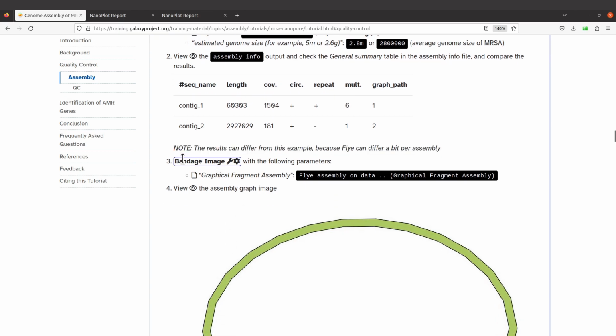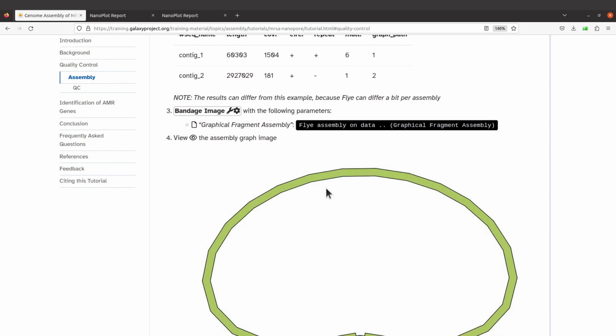This section here shows us how to visualize the genome assembly. Okay, so that means we have to use the assembly graph. We also have to use Bandage, which we have installed, by the way, and then we will supply it with our assembly graph. I'll show you everything on the terminal. So let's do that and then compare the outputs we have to this one here. All right.